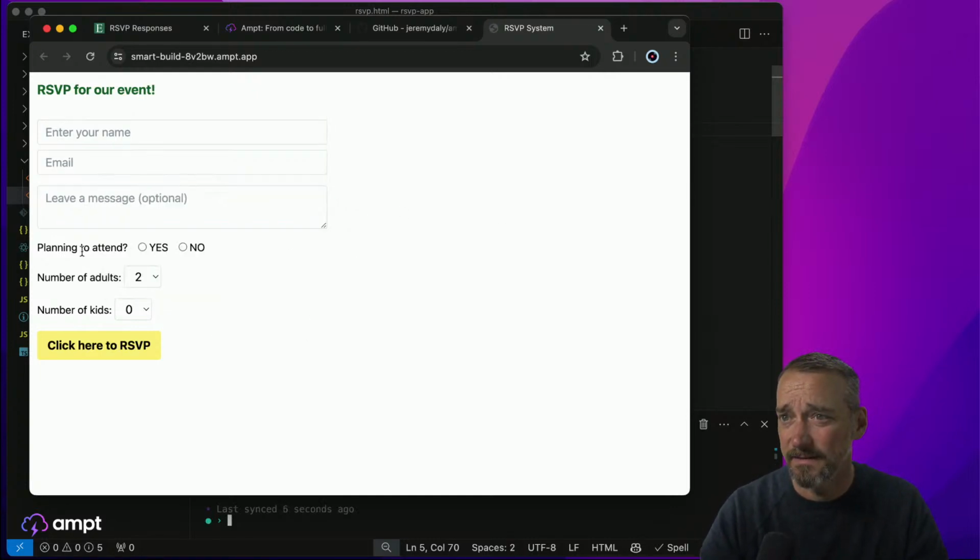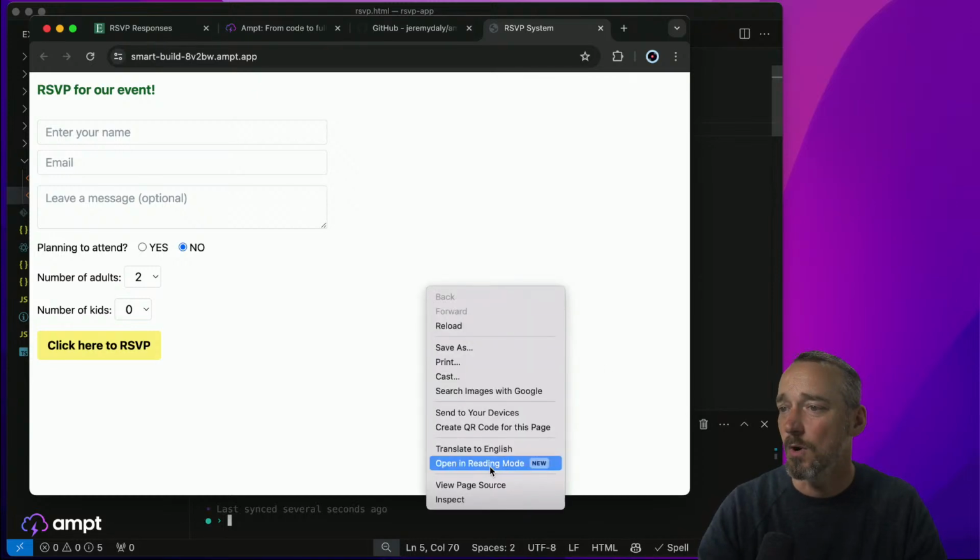Again, this should all be working now, right? So there, we can change this 1 through 6, 1 through 4, whatever it is, 1 through 6. We can change all that if we want to. And now we want to make this click to RSVP work correctly.